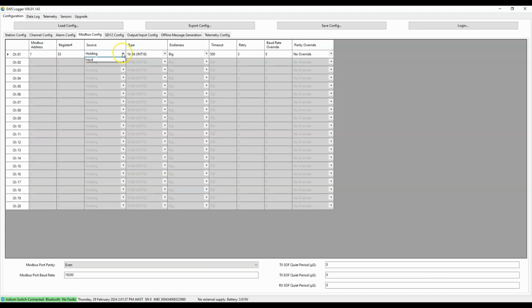The source is typically if the data is a read or write value. Most measurement values are in holding. Then the type and endianness is how the bytes are arranged and decoded from the electronic signal. I'll set this up to float and big. Timeout and retry we can leave as the default values, but keep in mind some multi-parameter sensors may need these values increased. The baud rate and parity relates to speed and byte order at which the Modbus communication happens.